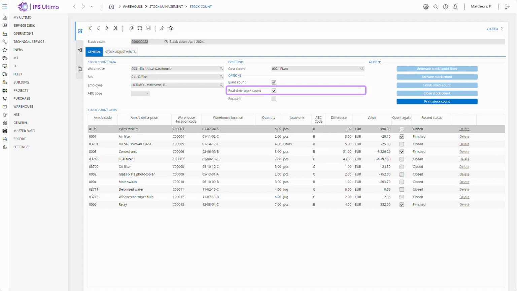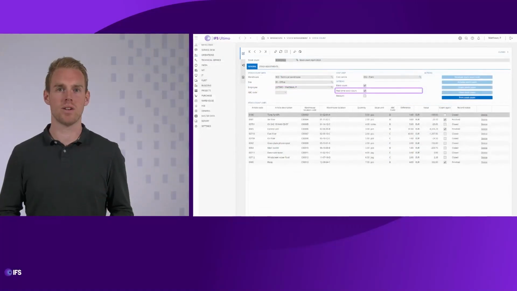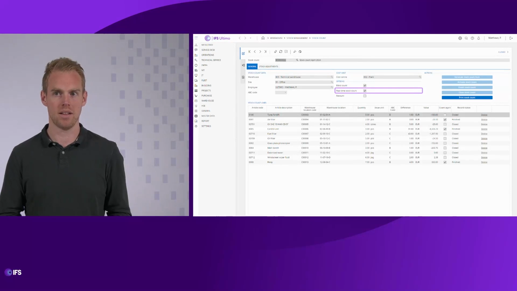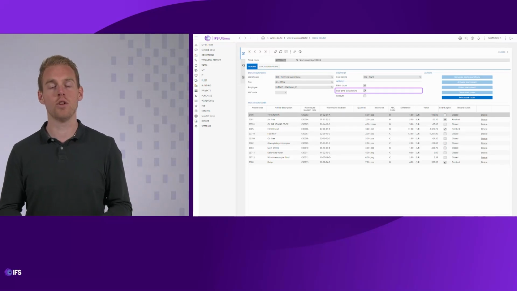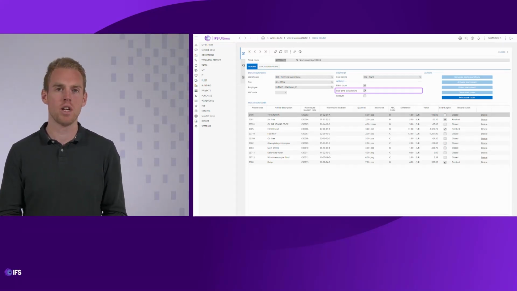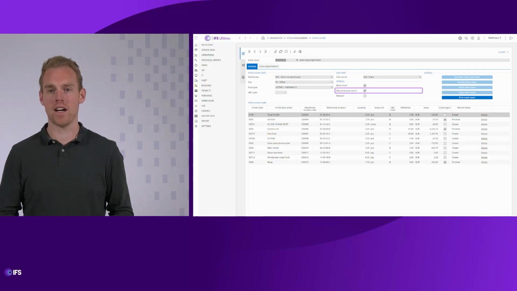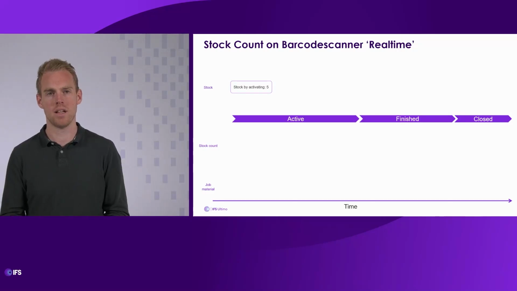So when I fill in some quantities in Ultimo and then finish the stock count lines, I cannot continue with this stock count on the barcode scanner. Of course, you can change the statuses in Ultimo web if you are performing the stock count on the barcode scanner, but you cannot enter quantities. And let me explain why this cannot be the case.